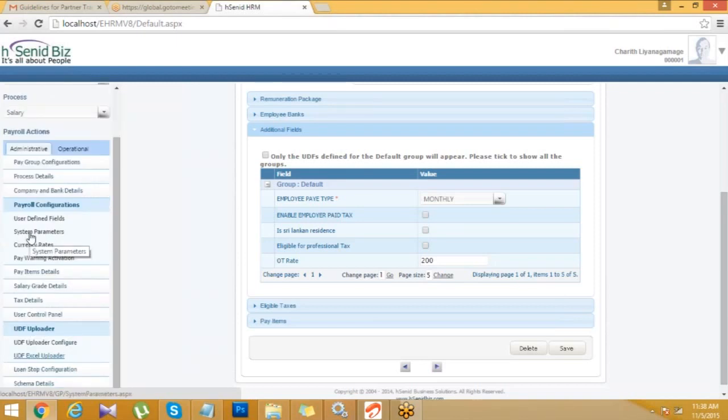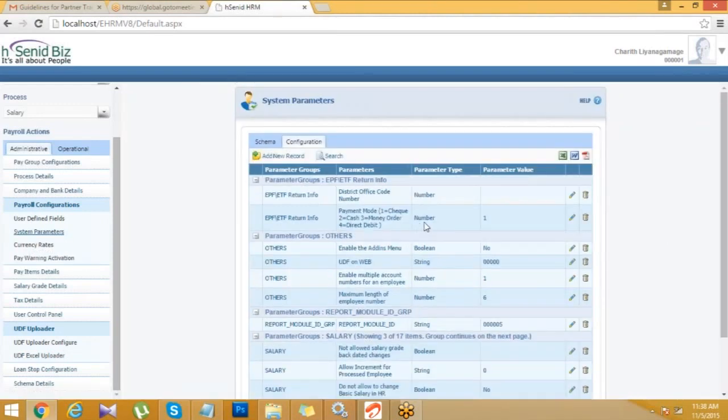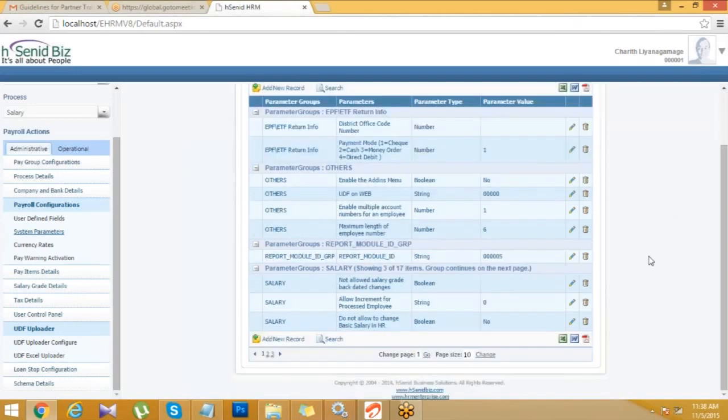Okay, then we'll come to system parameters. Actually, these are the parameters that Zenit has defined. So when you are changing these parameters, be careful. Generally, we don't enable this menu for end customers, since some parameters are really critical when it comes to payroll running.